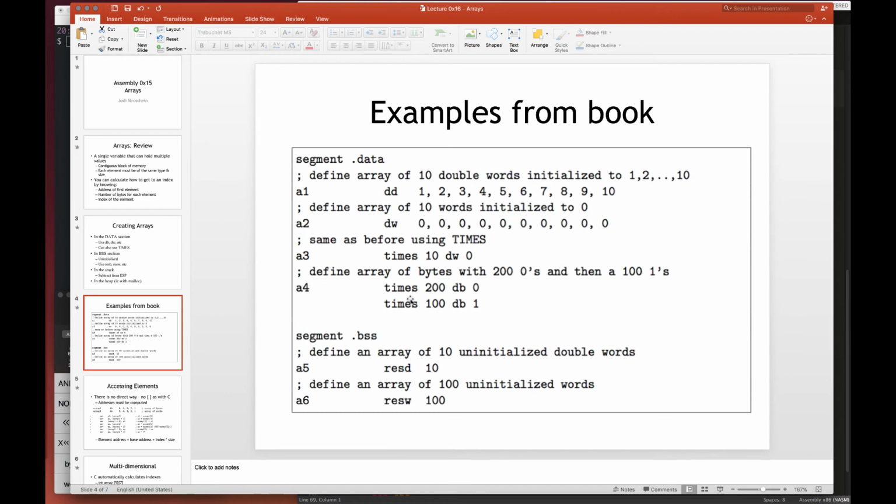Okay, and then A4 is another example: times 200 bytes defined byte 0, times 100 defined byte 1. So that defines an array of bytes with 200 zeros and then 100 ones. Okay, as far as the BSS section, you can see here very similar, except that what we're not doing is initializing the values. So an array of 10 uninitialized double words, resd, and then a6 is a resw, so word, so 100 uninitialized words.